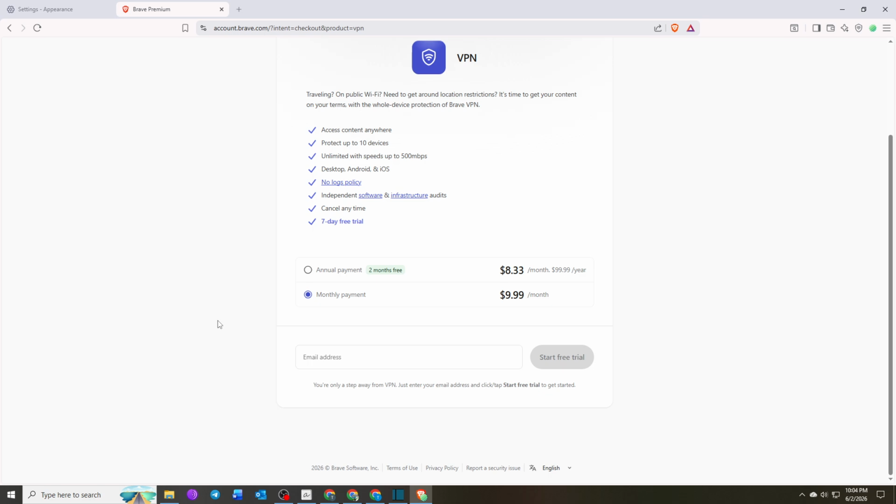And that's all there is to it. Even if you don't currently have a Brave VPN subscription, you now know where to find the feature, how the setup process works, and what steps are required to start using it in the future.